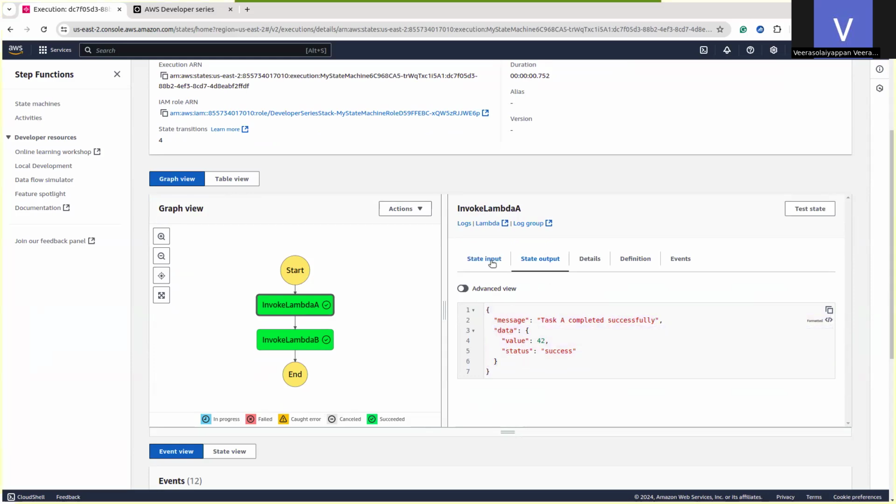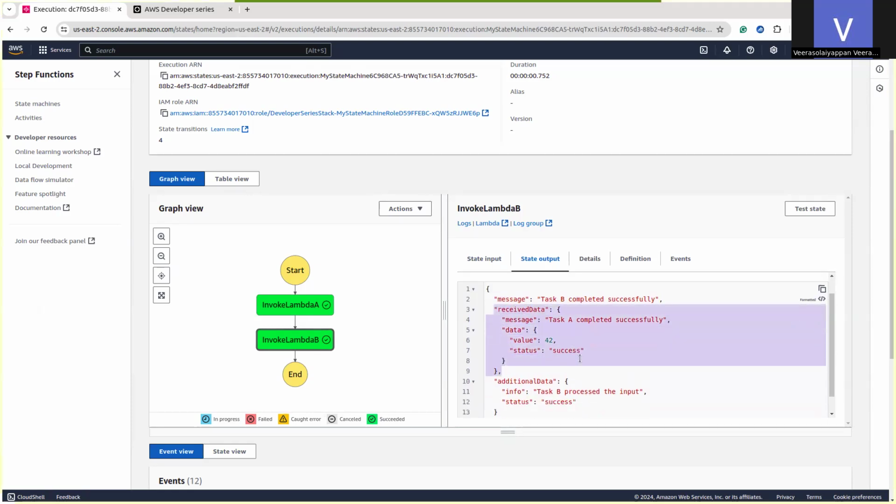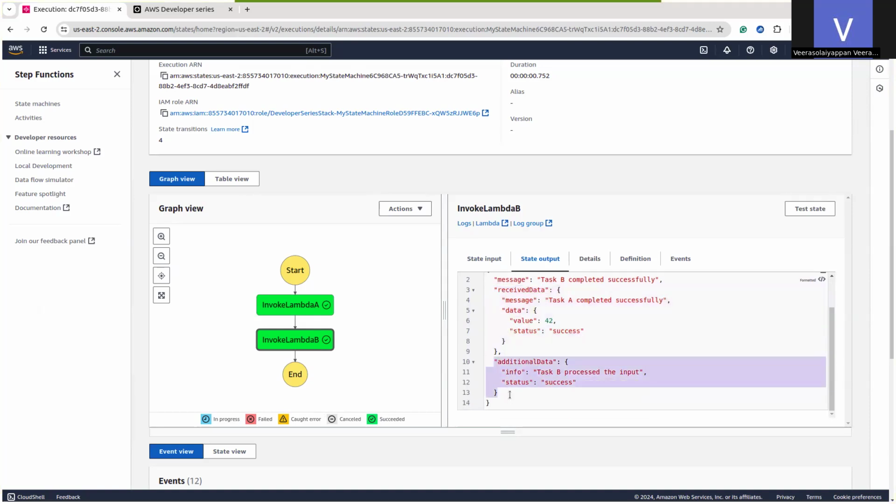And now let's go to Lambda B. Here we can see the input for Lambda B. The output of Lambda A is going to be the input of Lambda B. Okay. And then the final output, Lambda B output, this is the message we are getting: task B completed and received the data. This is the data we received from task A. Those details we can see here. And whatever additional details we need, we can add. It's just returning some data. Okay. So this is how we have to orchestrate our workflow from the state machine using Step Functions.